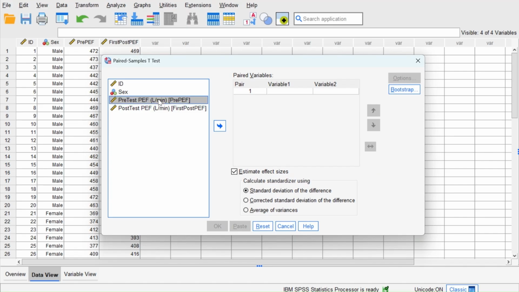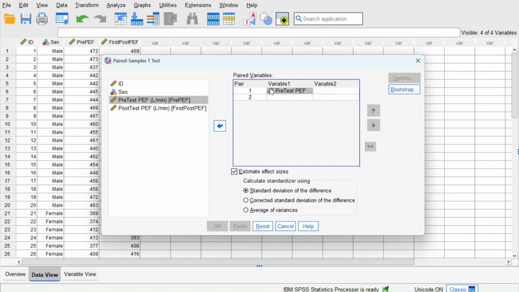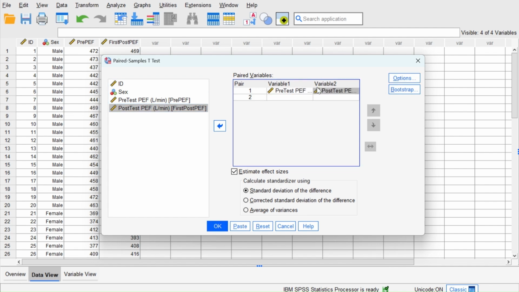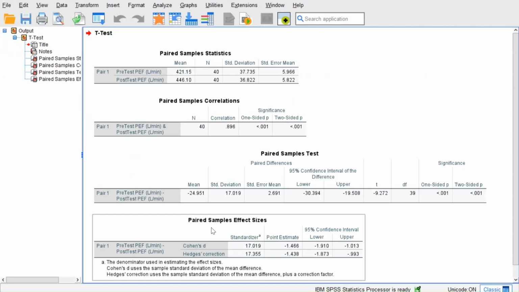First, we drag and drop the first variable to the variable 1 box. That's pre-test PEF in our case. Then we drag and drop the second variable to the variable 2 box. That's post-test PEF in our example. The estimate effect size box is checked by default. We're going to leave it like that. Then we click OK. SPSS will generate our results in the output viewer.